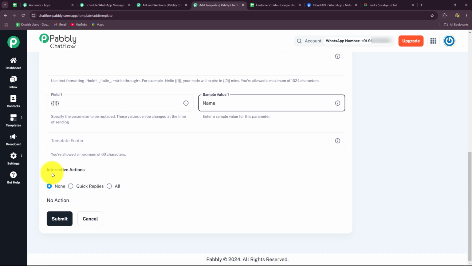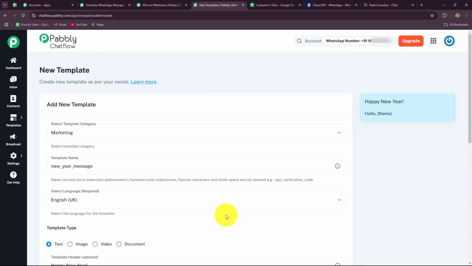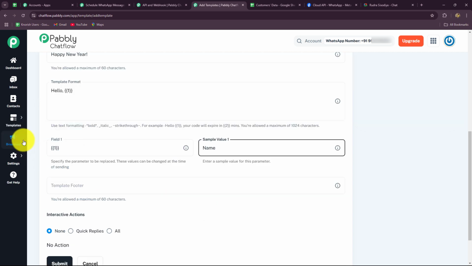Okay. Then if you want, you can also add the footer line or interactive actions. I'm going to ignore these fields currently, and then you just have to click on submit. Okay, once the template is submitted, it will be sent to Meta for approval. Once the template is approved, you will be able to use it in order to send the messages. Okay, so now I'm going to go back.